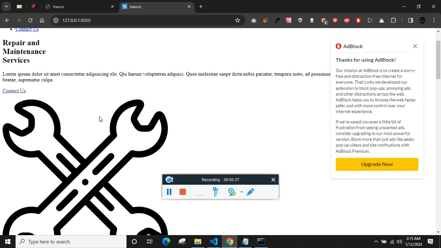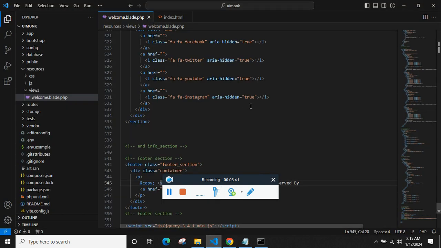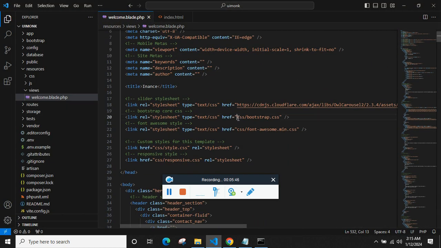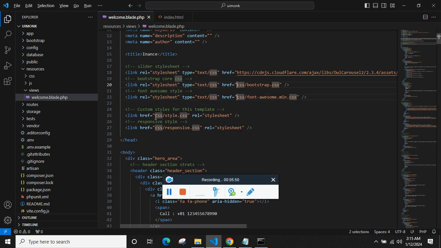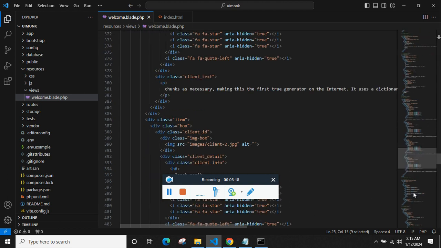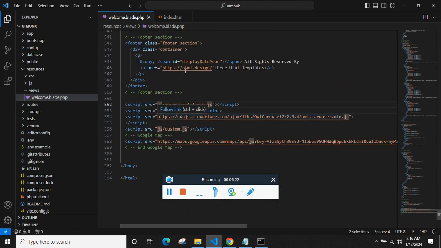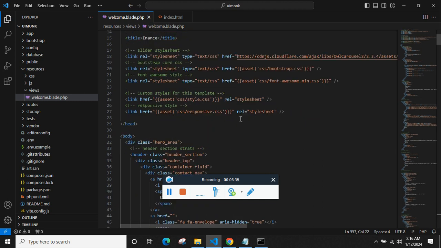Once you've done that, this is how it looks right now without CSS and JS and images. Now we have to link those, so press alt, so you'll get multiple cursors. In that case you can type curly braces and asset and round bracket, single quotes, and again press alt and use the single quotes, close round bracket and close curly braces. The same way we have to do for scripts. Pressing alt to have multiple cursors, paste it, and in the end again single quotes, close round bracket and close curly braces.